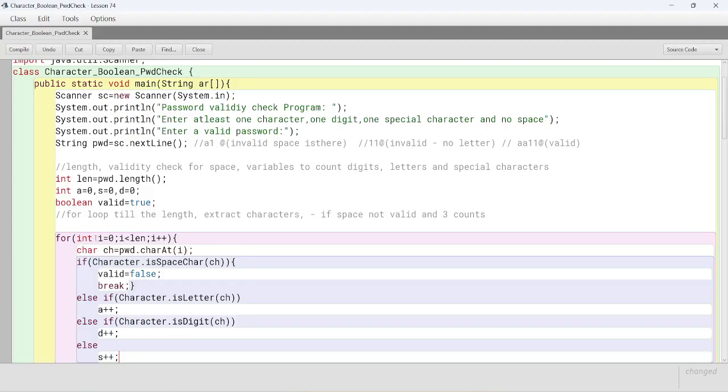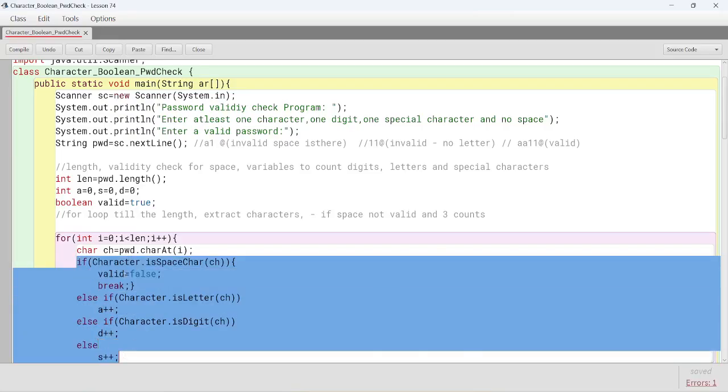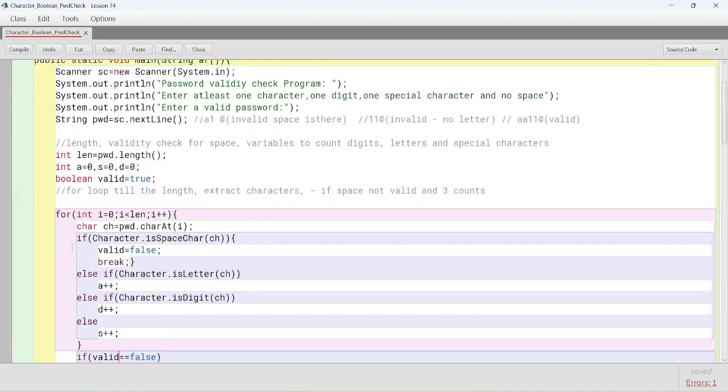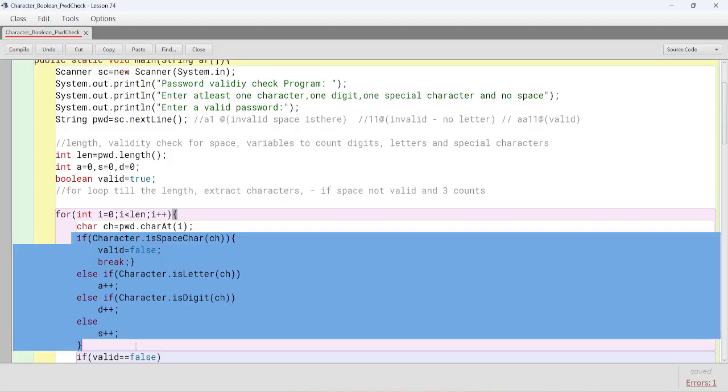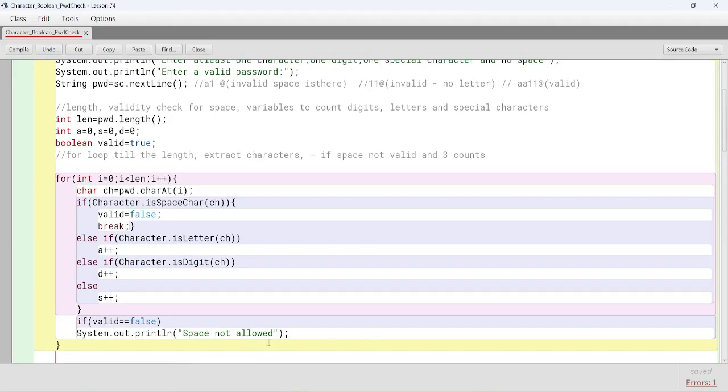What did we do? Till the length, extracted the first character, checking all 4 of them. Here, if it is a space, break. Otherwise, check whether it is a letter or not. If it is a letter, a++. If it is a digit, d++. Since it is else if, only one of them would be true. Outside the for loop, already we have taken care of if valid is equal to false, then space not allowed.